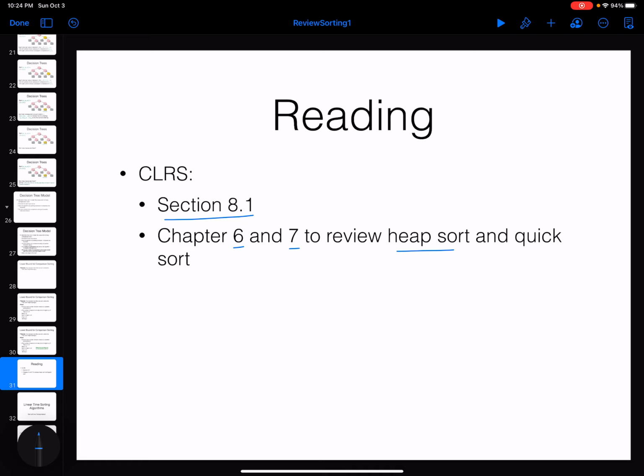So I'm going to finish this video, and in the next video we will talk about the sorting algorithms that work in linear time. Those are going to be completely different sorting algorithms, not comparison based.